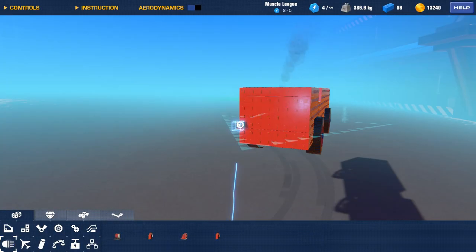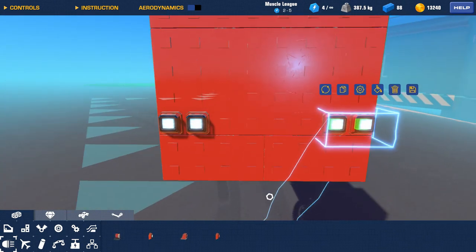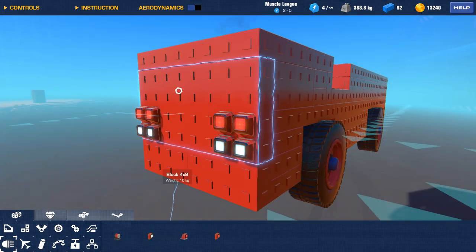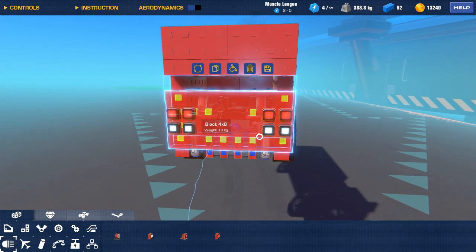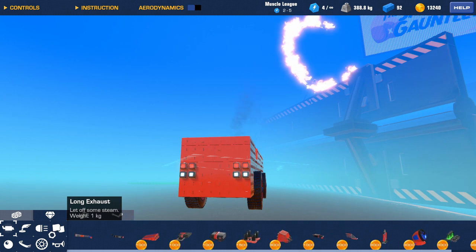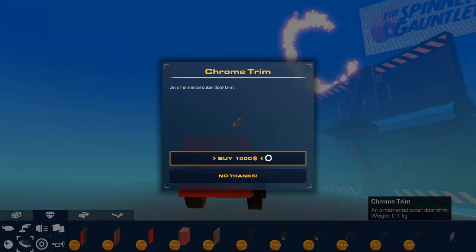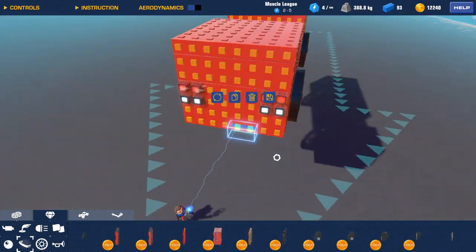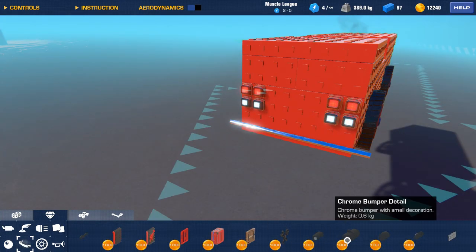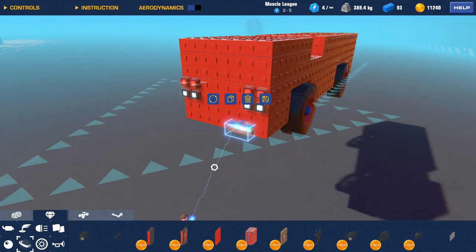Put them. Getting close. And on the other side. Two sets of them. Okay, now we need some sort of bumper, so let's go to the accessories. Long exhaust. Go to them. Yeah, I guess this is gonna work. I'm not sure how the pump is gonna turn. Yeah, these are them.